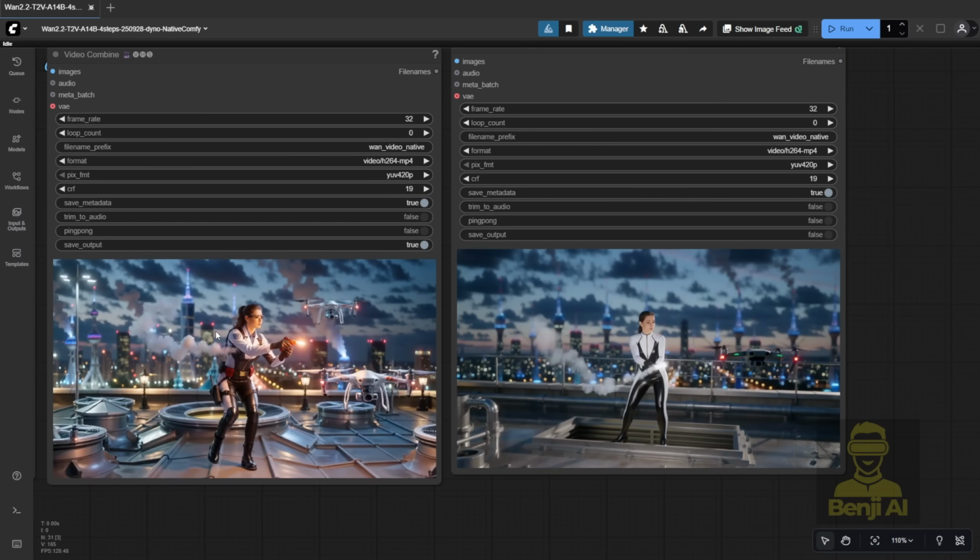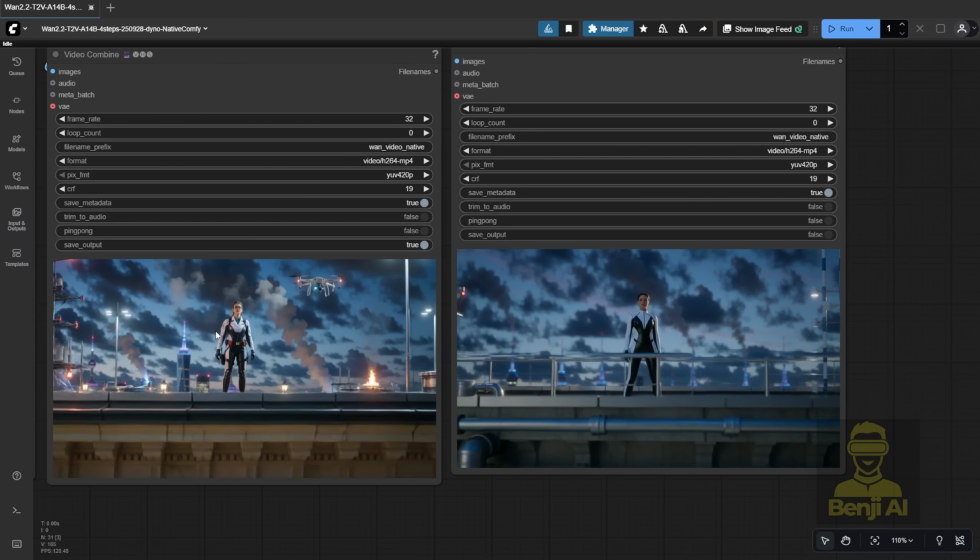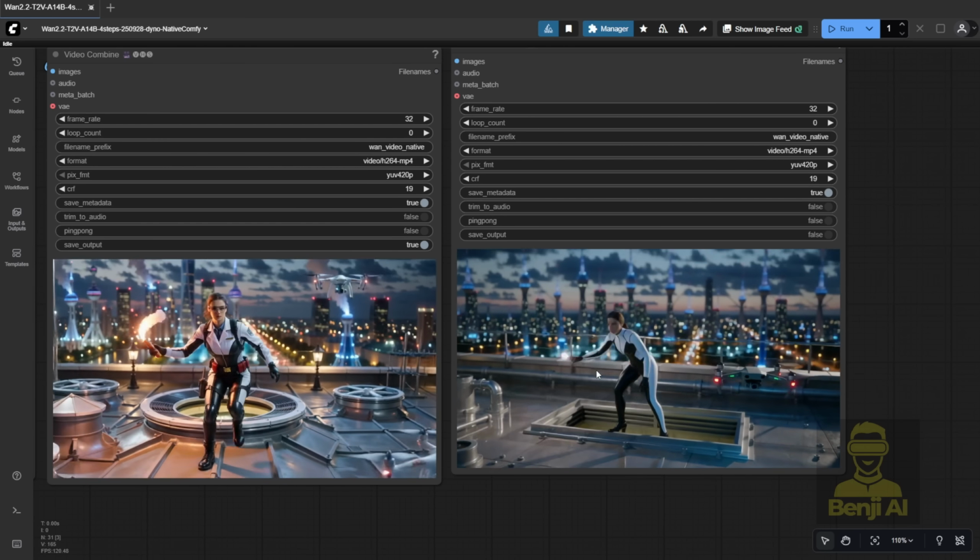Definitely check it out if you're into fine-tuned models and faster generation, especially LoRa like Wan 2.2 Lightning.